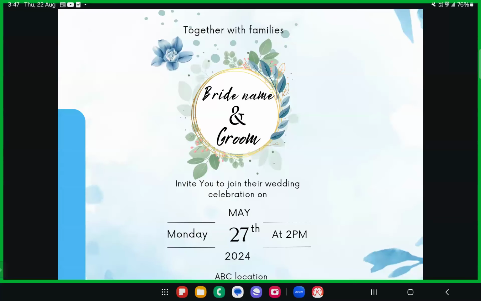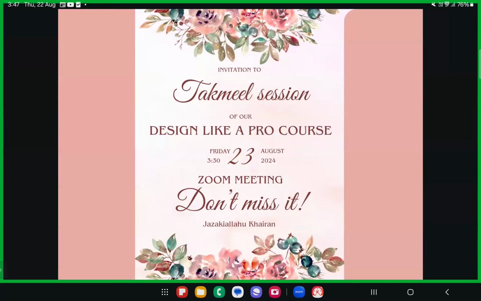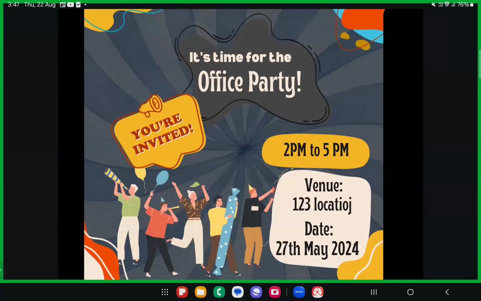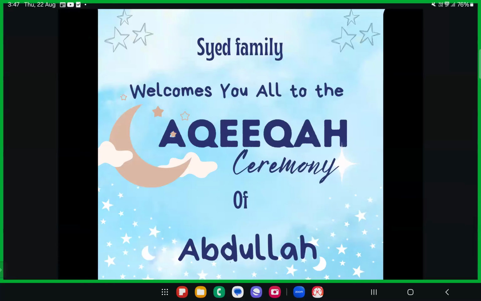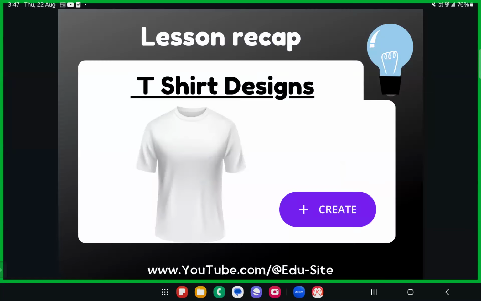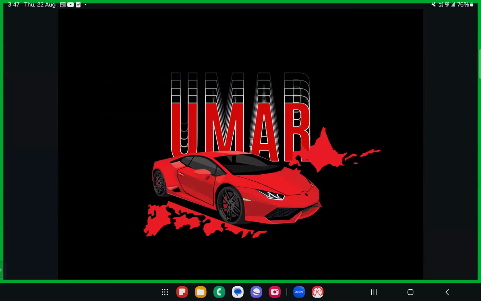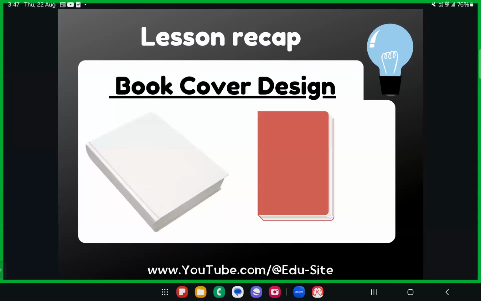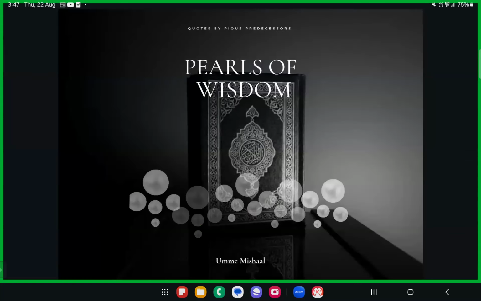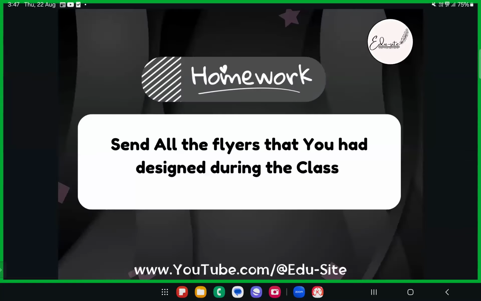Then we created the invitation cards. Then we created a Takmil invitation, the party invitation, event invitation, something like these. Alhamdulillah, we also created T-shirt prints. Excellent, Sister Tahura. And we also created T-shirt designs. This design was created and was put up on the T-shirt as well. So we also created the book cover design, right? These were some of the topics that we dealt with in yesterday's class.